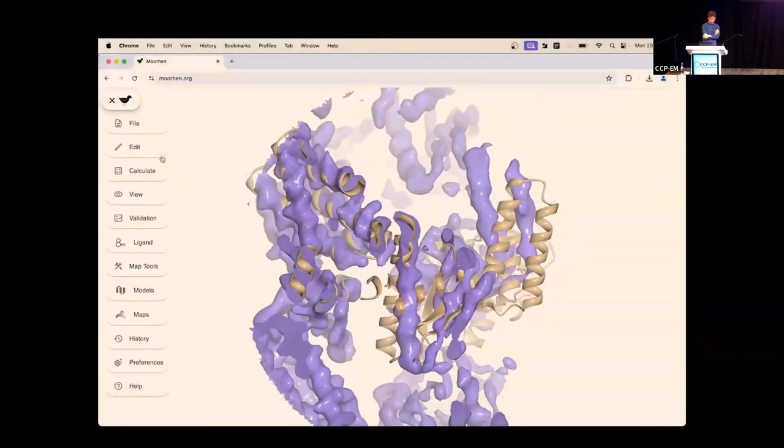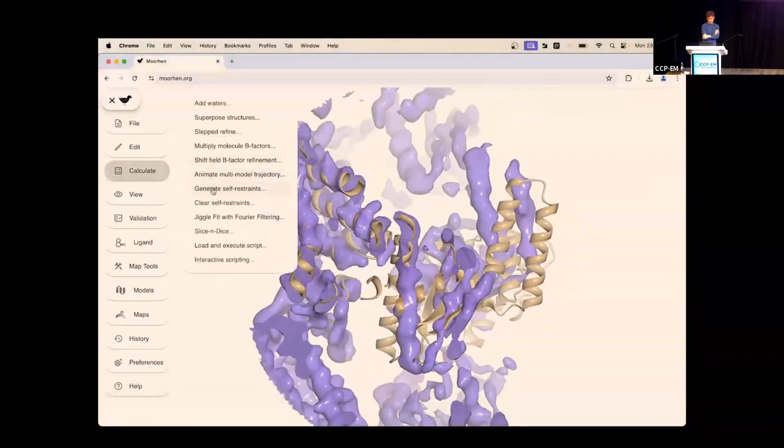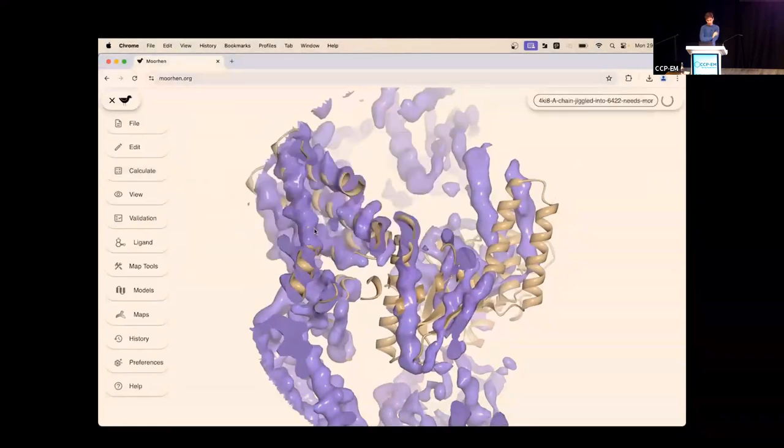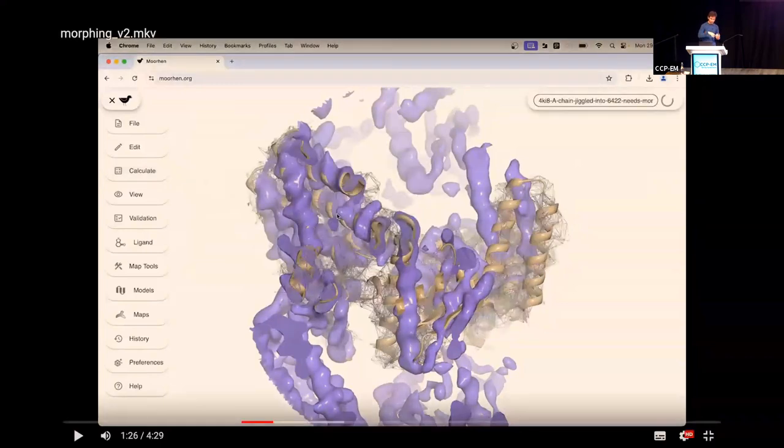We're going to go to Calculate, Generate Self-Restraints. And now essentially what Moorhen is doing is taking all of the atoms in the structure, and for each atom it takes all of the atoms within 6 angstroms and generates restraints for that atom pair with those distances. And that's what you see there with the thin gray lines. And those restraints are then taken into refinement, which is what I'm about to do.